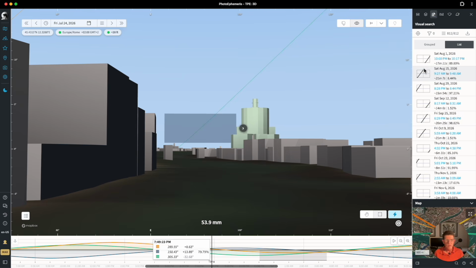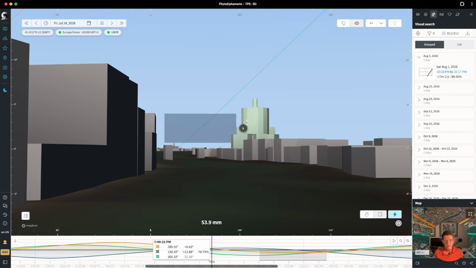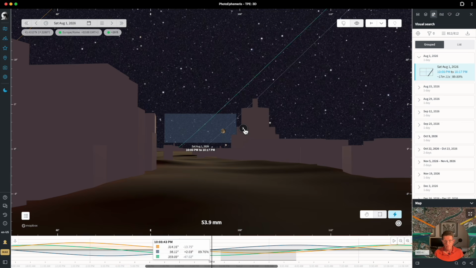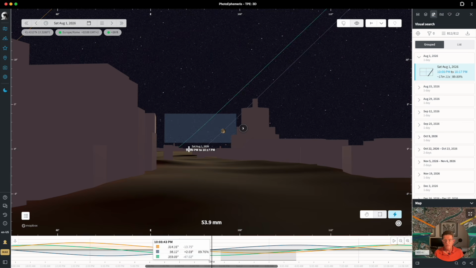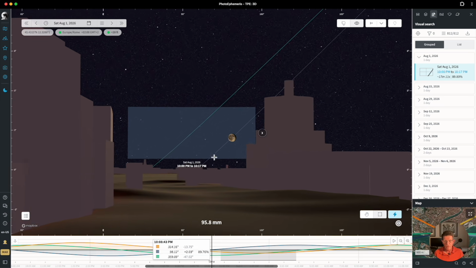The other way to browse the results is using these buttons here, and I can click to the next result. And the first one that it finds is Saturday, August the 1st, 2026. And you can see that that's quite attractive. Let's just zoom in a little bit more so you can see what's going on here.